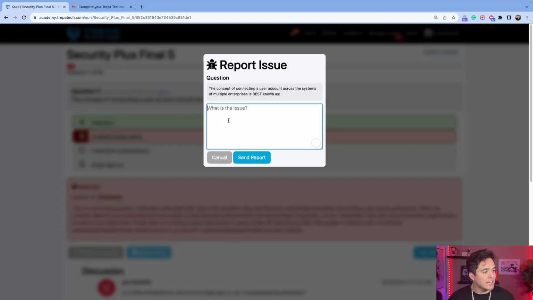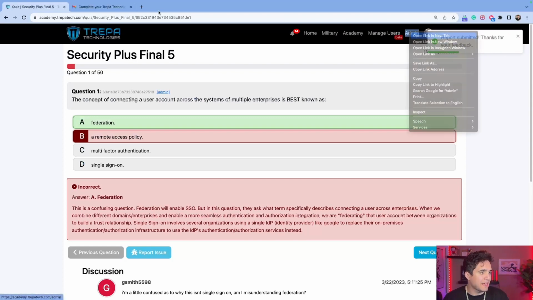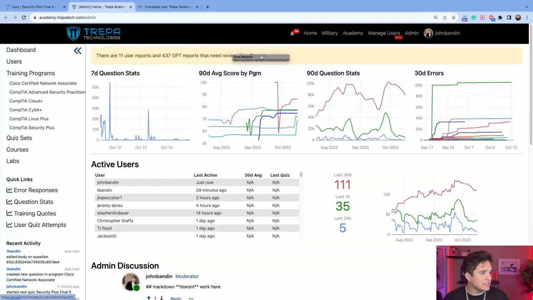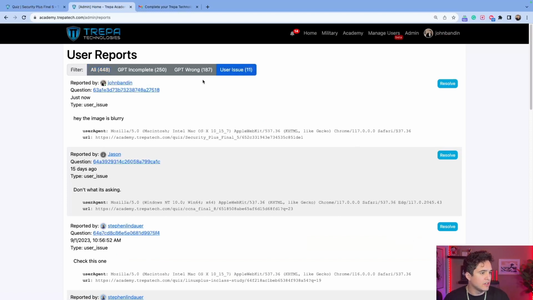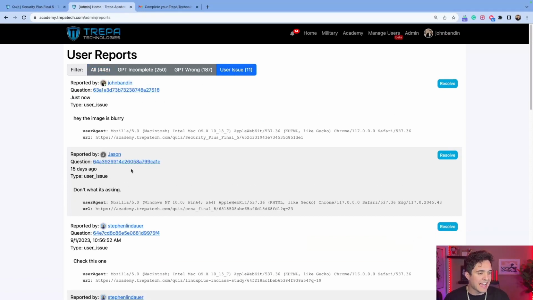But if you send an issue, like something simple, hey, the image is blurry, since some of our questions have images, I get that report, and then I'll go to my admin page here and actually see that you submitted a report. So a user issue. So this right here, don't what it's asking.